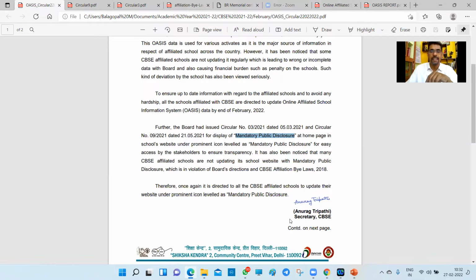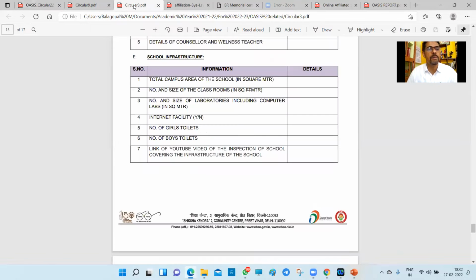You can see that a reference is made about two previous circulars: circular number 3, dated 5th March 2021, and circular number 9, dated 21st May 2021. Both can be accessed from affiliation circular wing from CBSE website. So let's go to this circular number 3.